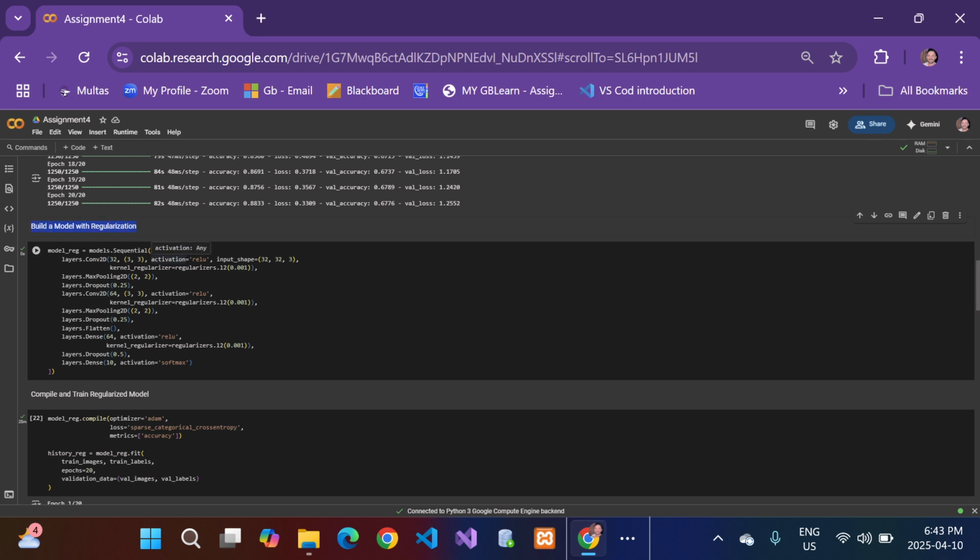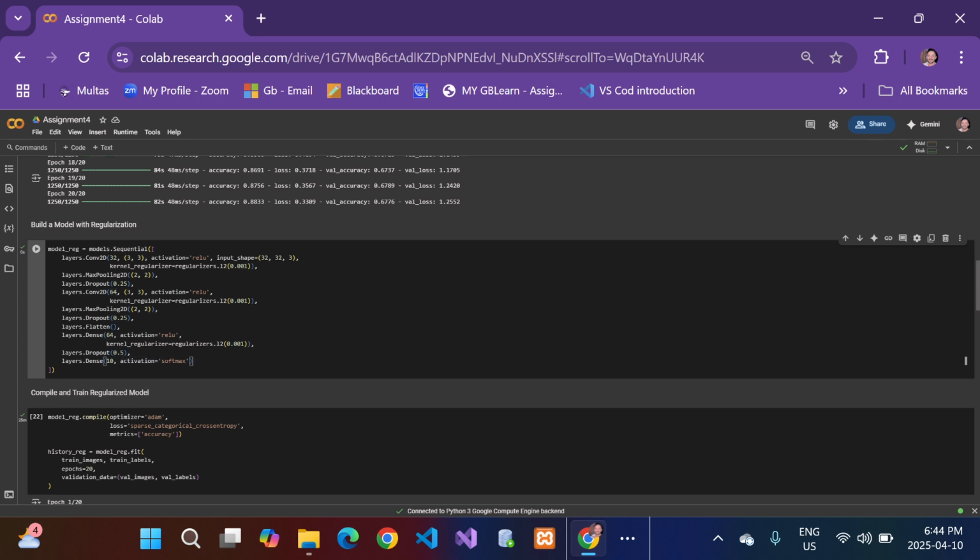Okay, so the next one was to build a model with regularization. For this new model, I used L2 regularization and dropout layers. These techniques help prevent overfitting by reducing the model's reliance on specific neurons and discouraging large weight values. As you can see, I used ReLU and softmax: a dense 64 with ReLU, and then a dense 10 with softmax.